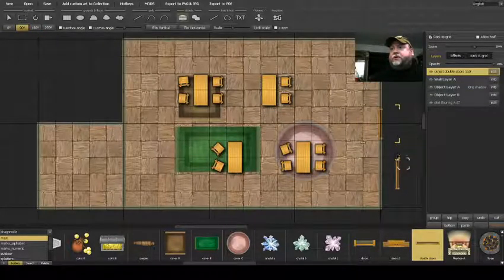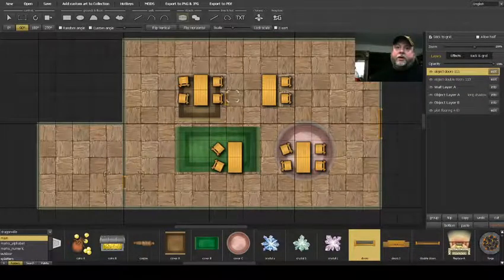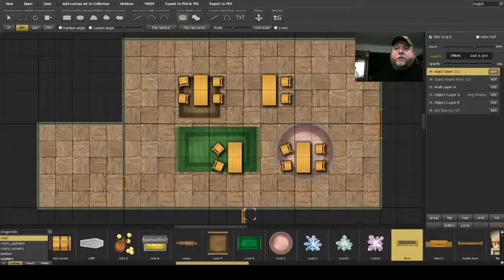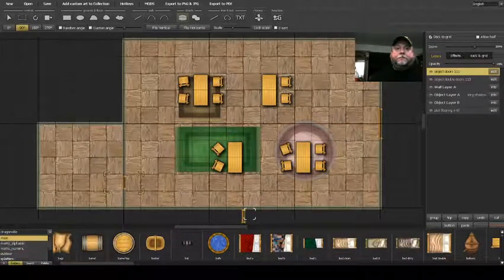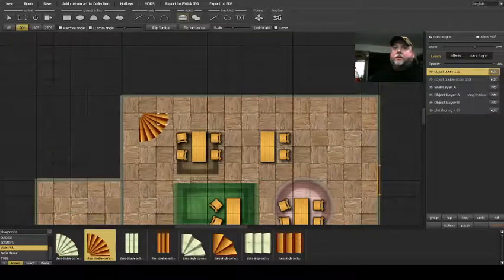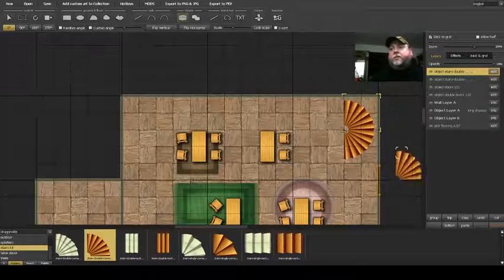All right, so there's the front of the tavern, and let's put a regular door over here for the kitchen staff, and let's get some stairs back here. Whoops. One more, AJ. There you go. Back here, a big spiral staircase going up to the second floor.